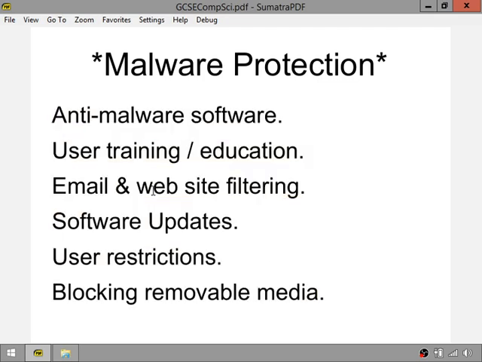So, how can you protect yourself against malware? Well, the most obvious one is anti-malware software. This is commonly and incorrectly referred to as antivirus software. In my opinion, the most effective way to protect an organization from malware is just to train your users, to give a bit of education to the people on your network.